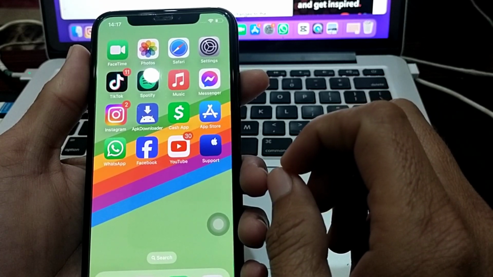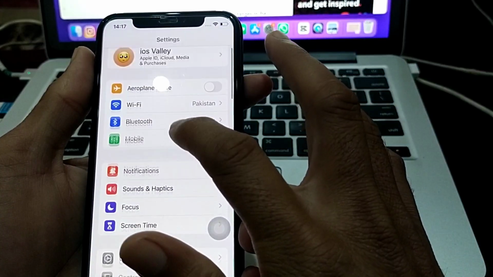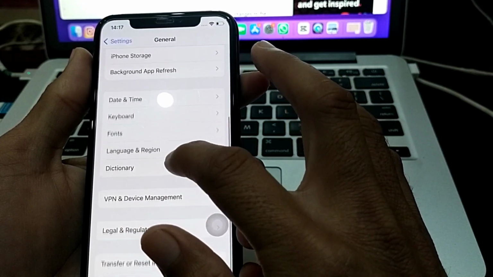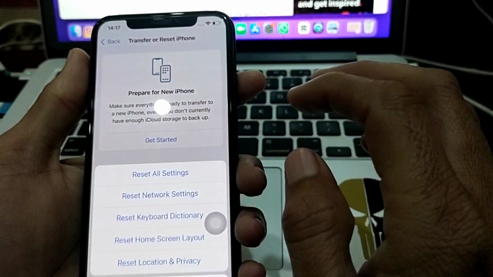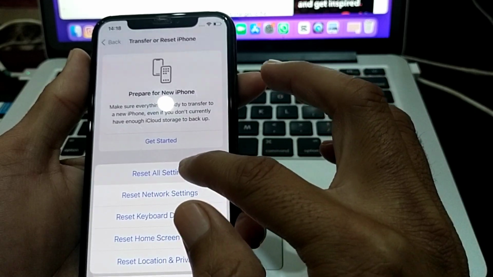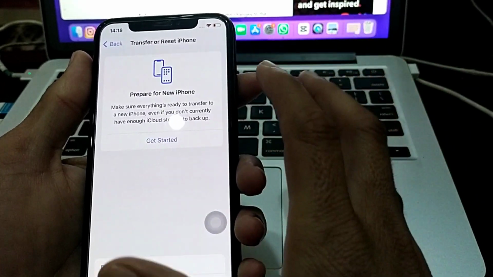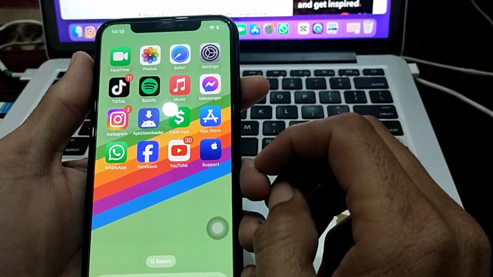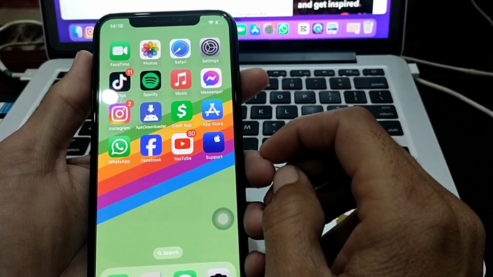If you still have this problem, then you will have to open Settings again. Then after that, scroll down, tap on General, then again scroll down, tap on Transfer or Reset iPhone, then tap on Reset. Then from here you will have to tap on Reset All Settings. Then after that, here you will have to enter your passcode. Then after that, hopefully your problem will be fixed and the microphone will be working properly on your iPhone device.